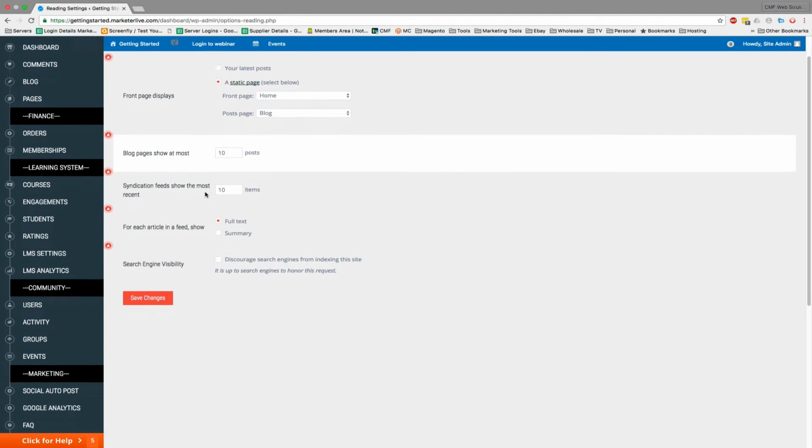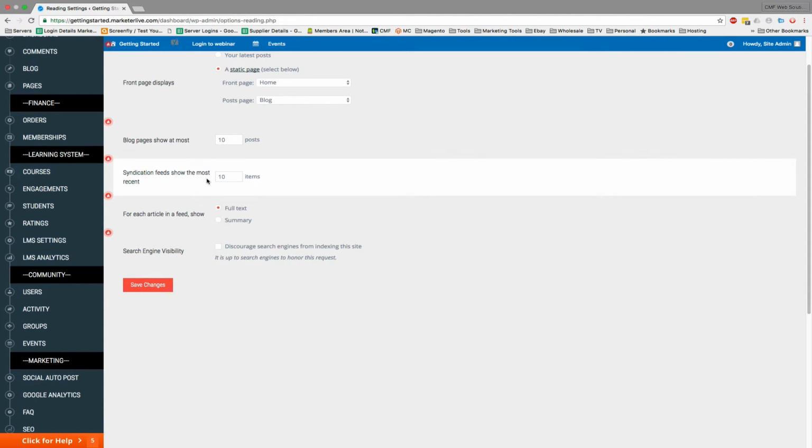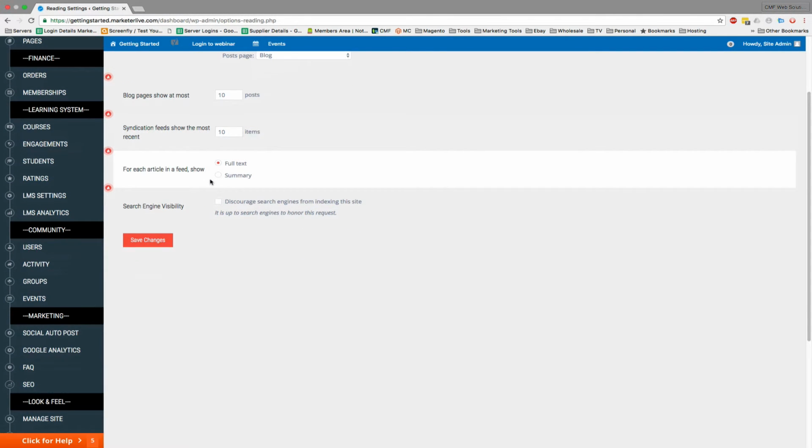And then again, the syndication feeds. This is automatically done in the background with RSS. You may or may not use it, but it is built into the system. And there's the option to show the most recent X amount of items. So you can change this to say that I want my syndication feed, which is used for RSS, to show 5 items or 20 items. Again, for the articles in your RSS feeds, the number of articles to show, whether it be the amount of text to show, whether it be full text or the summary.